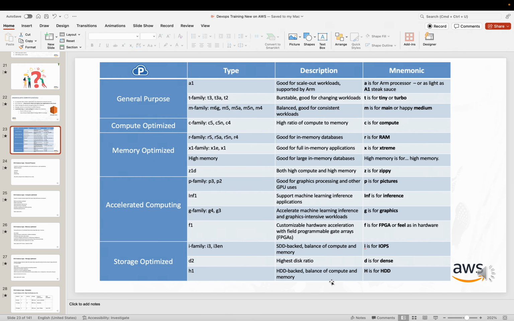And moving forward, we also talked about this. There are multiple types of EC2 instances, like general purpose, compute optimized, memory optimized, accelerated computing, storage optimized, and a few more, I think. So talking about these particular EC2 instances, what are the features related with this? General purpose, if you can see the description, is good for scale-out workloads supported by ARM. So it's a kind of architecture, that's the ARM architecture.